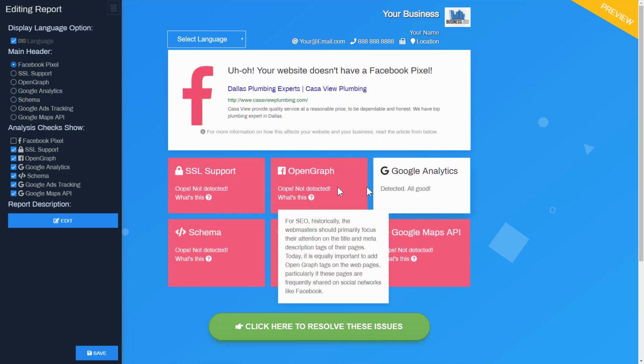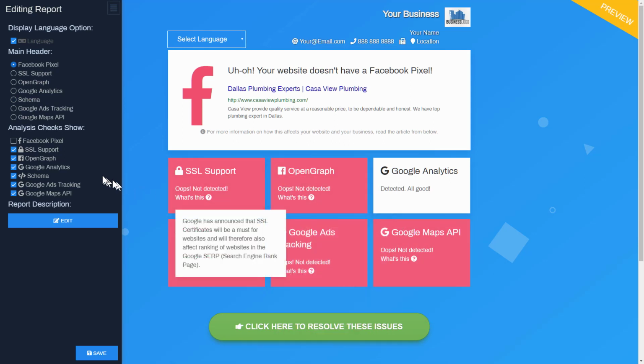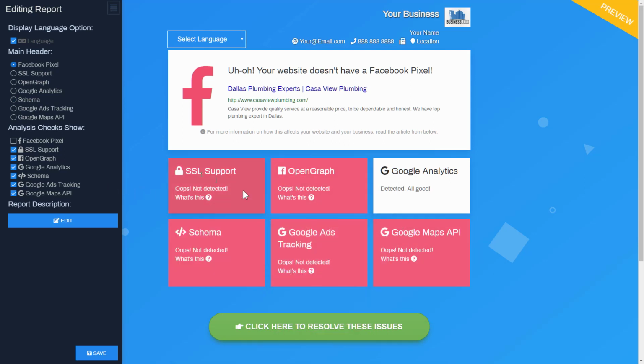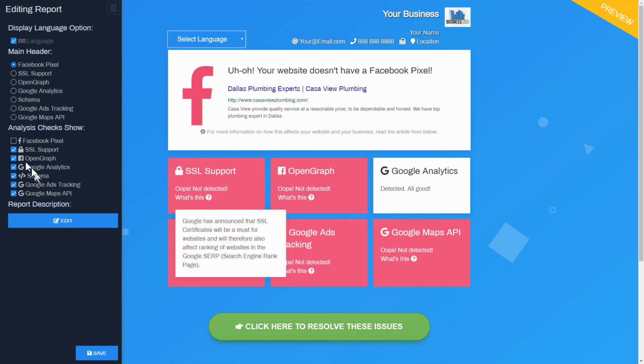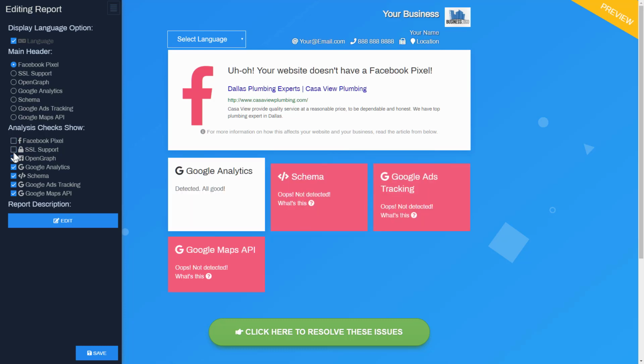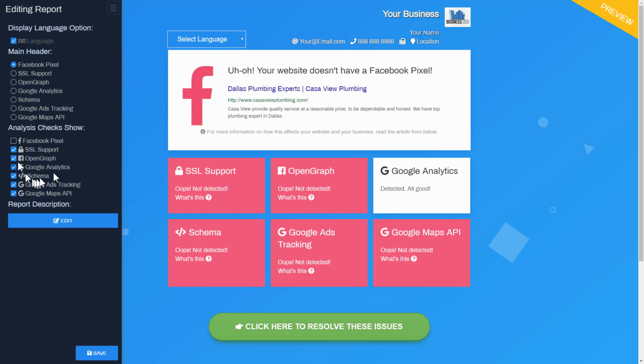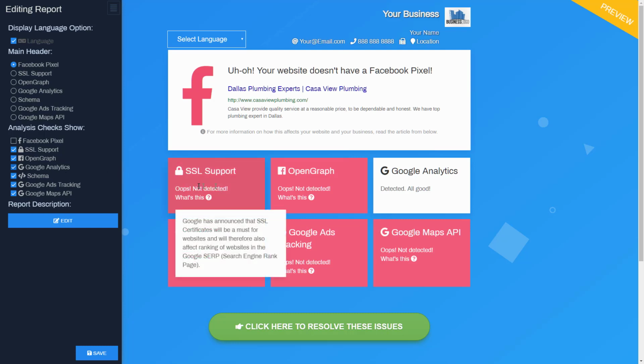And then on the bottom you have the ability to choose whether you want to show each of these elements. So once again, if you're just a regular user, you won't have SSL, Open Graph, Google Analytics, Schema, Ads, Tracking, and Maps APIs and stuff like that. You'll only have the main one. But for Pro users, you'll also be able to add or take away any of these elements simply by ticking which ones you want to show or hide on your report.